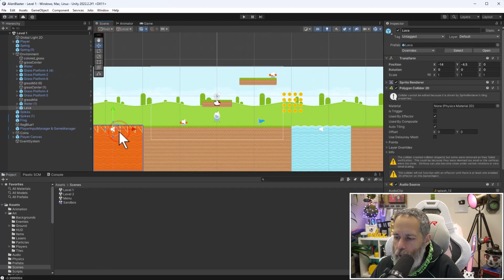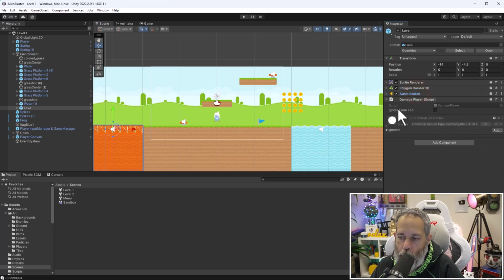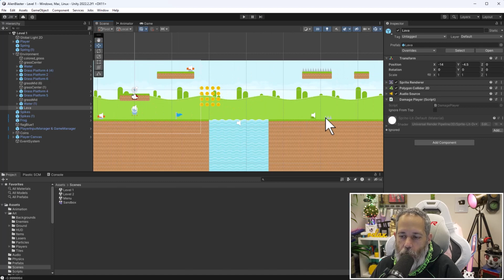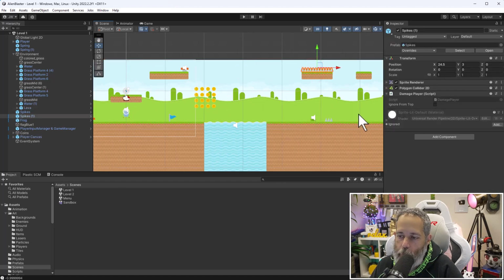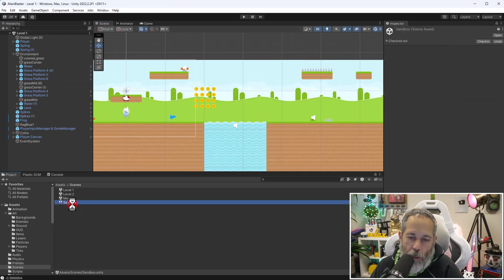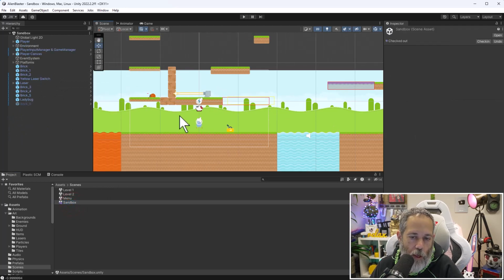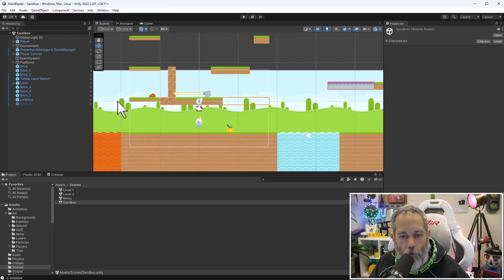Like, did my lava have that? I'm trying to remember now. I believe it did. Yeah, damage player, perfect. And it should, of course, not ignore from the top. And my spikes also have the damage player script. So now it's looking a lot better. I think that the script makes a lot more sense. And the last thing we need to do is make our guy actually bouncy. But I think we'll do that in the next section.